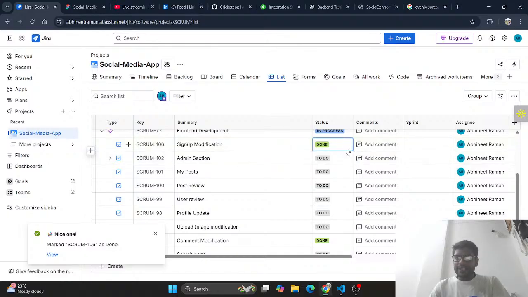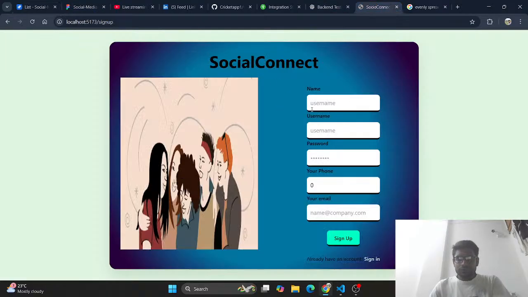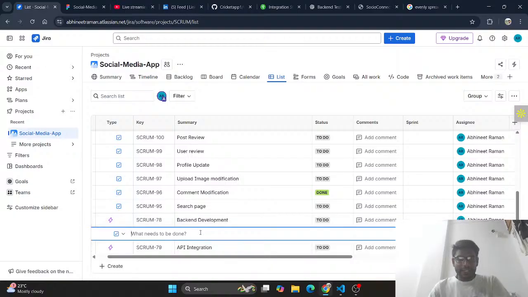So we require API changes for this when we are generating the new user. So we have to add name in the database. So let's make that task in the backend. Similarly, we will add those things likewise. So user API modification.